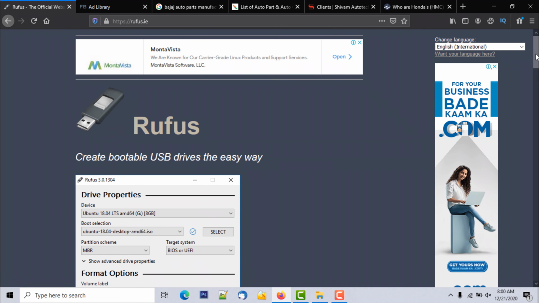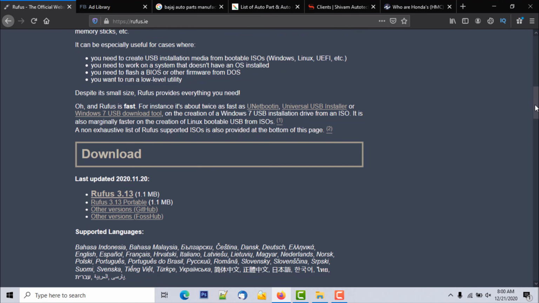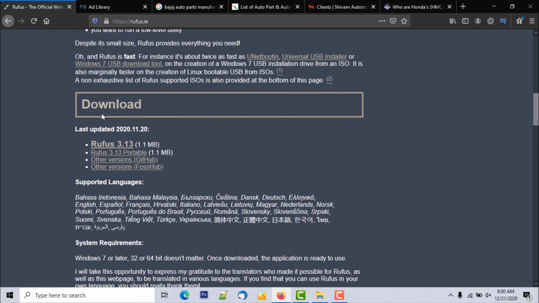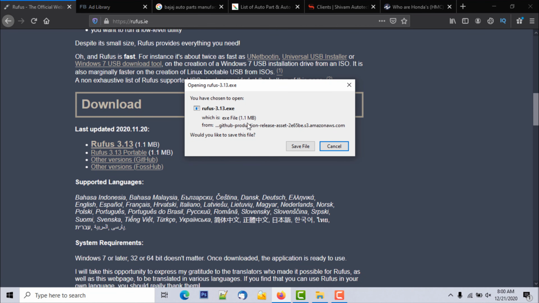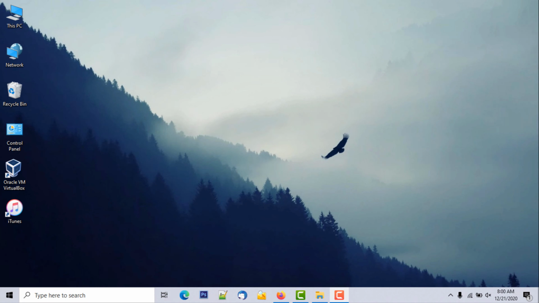After opening the site, scroll down. Now in the download section, click on the Rufus 3.13 to download Rufus. After downloading the Rufus, follow the next steps.